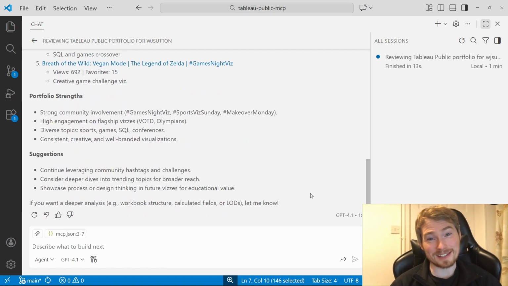Okay, so that was setting up Tableau Public MCP for Claude and VS Code. I will have links to some examples with prompts that you can go and use to test out this functionality for yourselves.